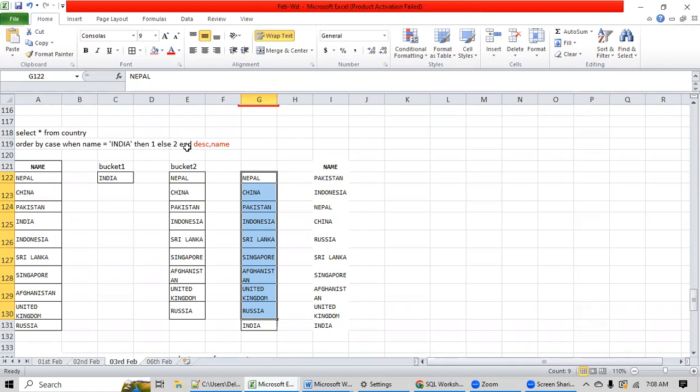No problem. So are you getting stuck in any assignment question because of this? No. Okay, fine. Sir, similar to that was my query. What I was thinking, CASE WHEN name is equal to India THEN one, and I want to sort bucket one content in descending. So after THEN one, descending, that will not be right? No, no, no, no. Okay. Yes, sir.